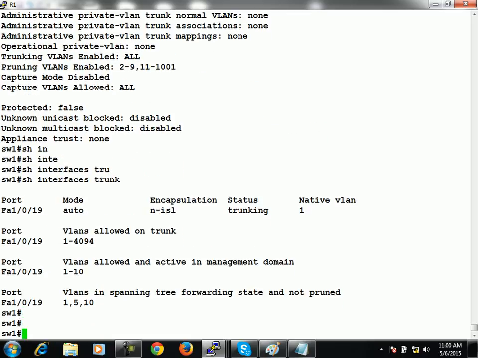It means now on this interface, show interfaces trunk. Let me show you. Now VLAN 10 is also in forwarding state because it cannot be pruned now. So in this way you can modify your prune eligibility list. Got it?